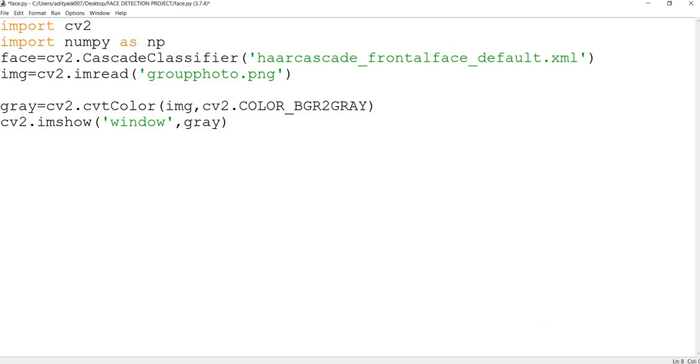So I will initialize a variable called faces. It will apply the algorithm and give us the XY and WH of each and every face. XY is the starting coordinate, the leftmost point of my face. Then I need to find out the width and height of my face. Each and everything will be stored in our faces. So I will apply my cascade algorithm. What is my cascade?